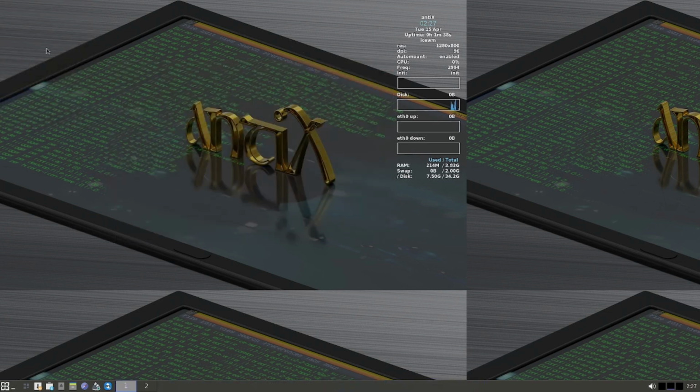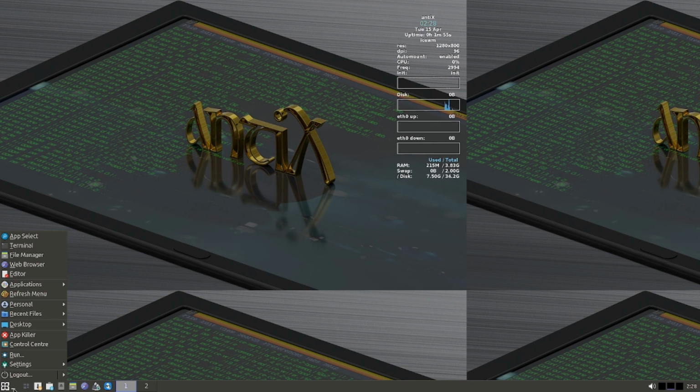Okay, so this is the IceWM session. Here you can see there is a panel at the bottom, just like the XFCE desktop. But here there is no desktop, only a window manager along with a panel. So on the panel at the bottom, you have got the application menu.